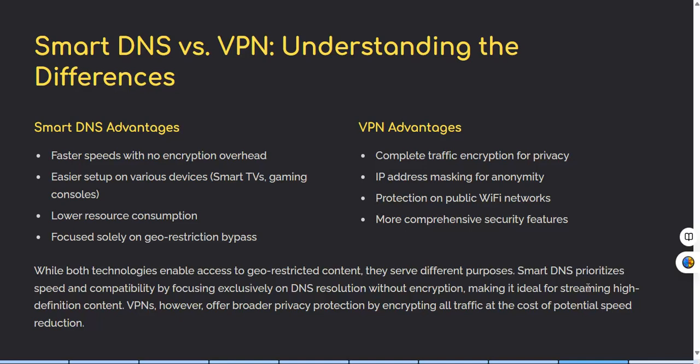Okay, so Smart DNS versus VPN. Ultimately, they do the same thing if you want to watch geo-blocked sites. They allow you to watch them. Smart DNS has advantages. It has faster speeds because there's no encryption overhead. It's easier to set up. You don't need any software. All you need to do is go and change your DNS server address.